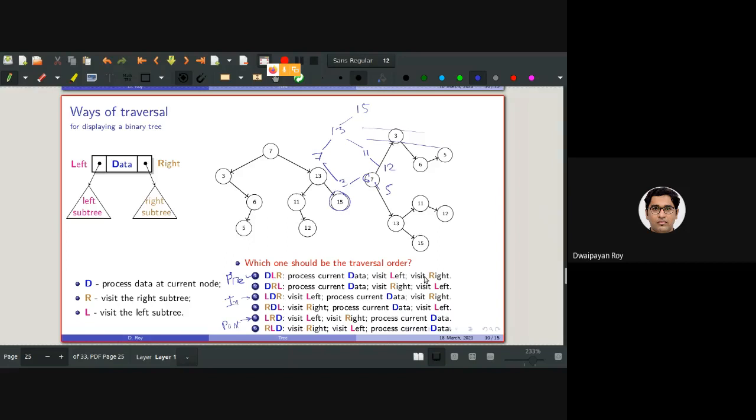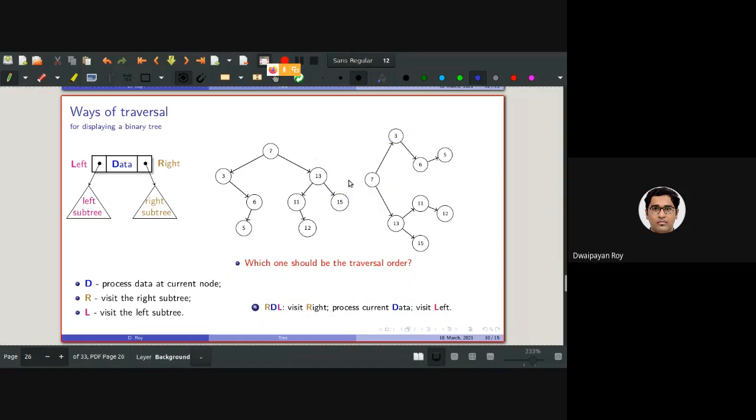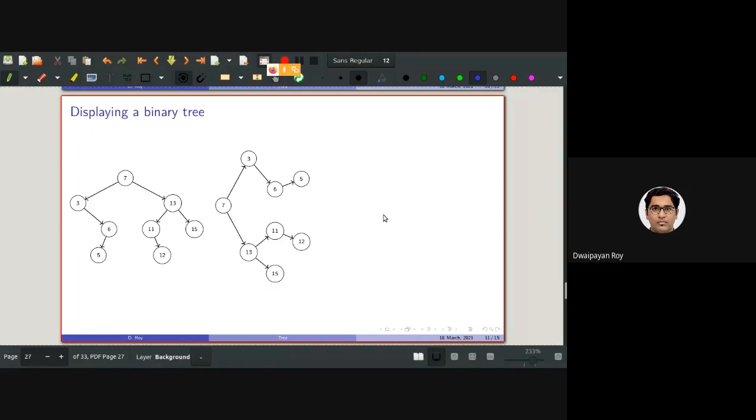So which traversal should we be using? RDL. Very nice. We should be traversing the right subtree, then the root data, then the left subtree. This should be the right way to traverse in this manner. First this, then this, and so on. Again, I misplaced this. This should be going in here, and this should be going here.